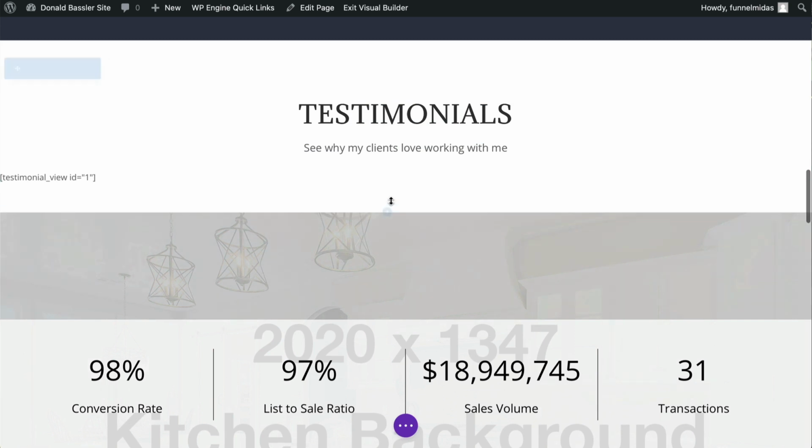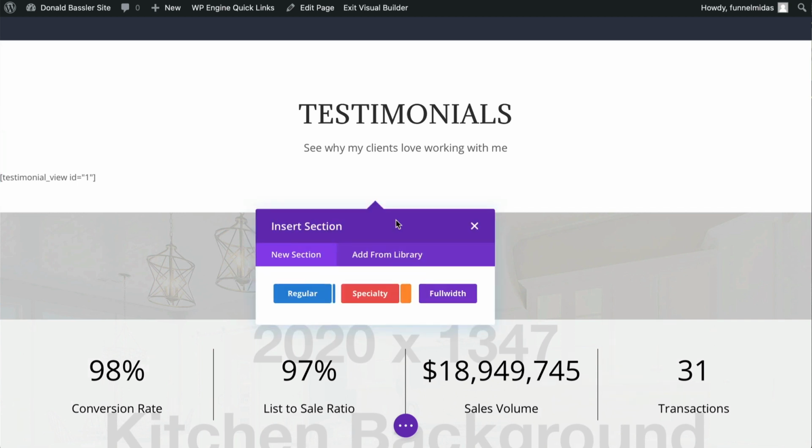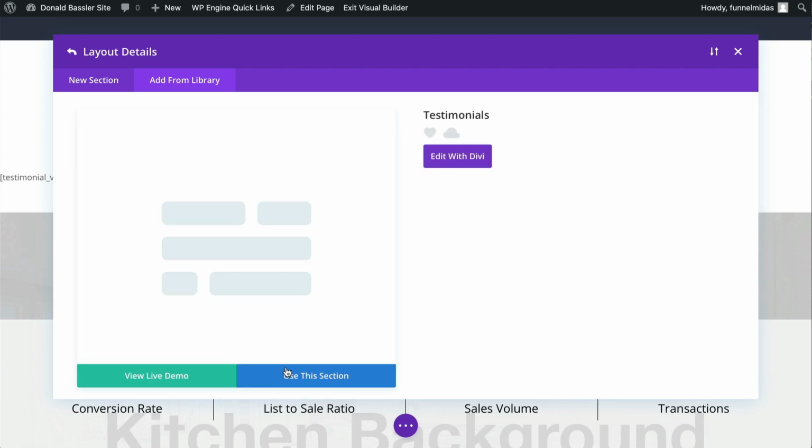So I'm going to click down here until the blue plus presents itself, and I'm going to click on Add New Section. And then here I'm going to click on Add from Library. And from the library, you can now see that I have these 4 sections available to me. I'm going to choose the testimonials section, and then I'm going to click on Use This Section.